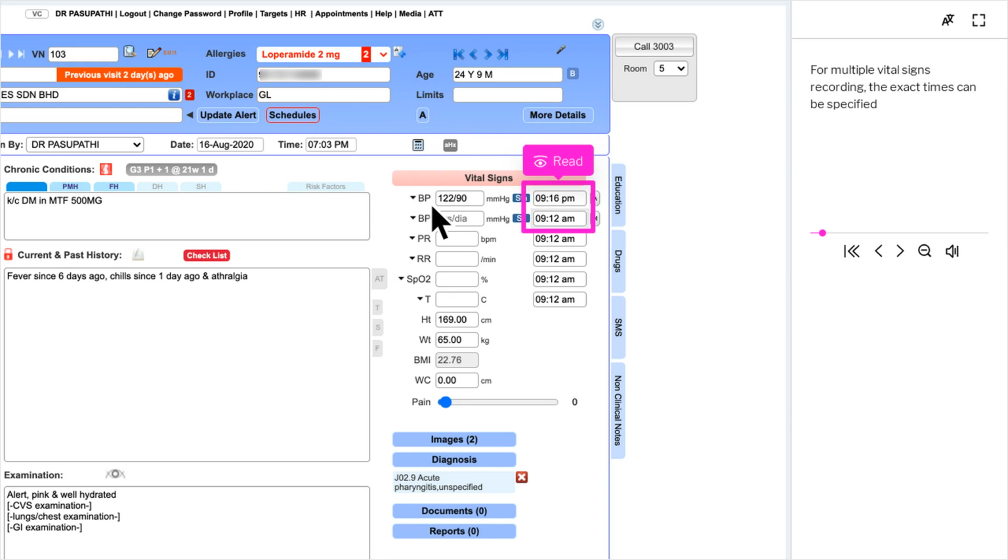For multiple vital signs recording, the exact times can be specified. For BP, this button indicates whether the BP was taken while standing, sitting, sit, or supine, sup. Click repetitively till the required value.